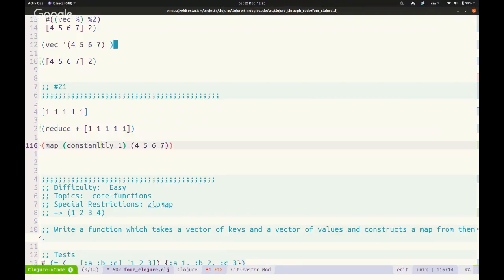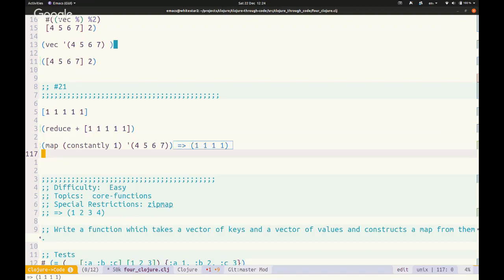Oh yes. Oops. Well, there's a rookie mistake. Why is it not working? Because I missed my quote out there. Of course, it's trying to call the argument as a function. That's not going to work. There we go. So if I use constantly, then it's basically replacing all the elements with a 1.